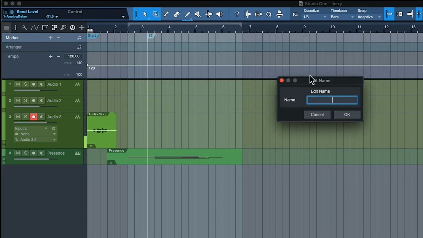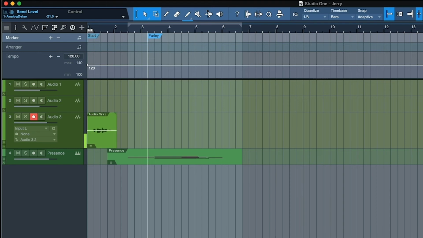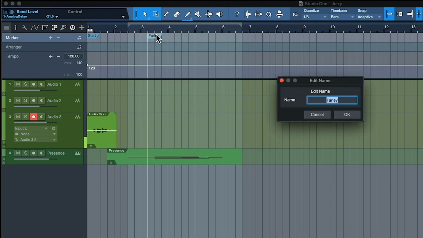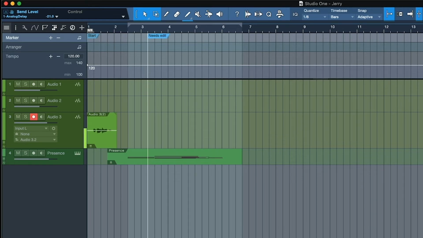So that's, and we can drag that marker around if we want to. We can change the name of the marker. We can call that marker Farley if we want to. Bang, there's Farley. Okay, we can say needs edit. And there you go. You got a little thing telling you, oh, I got to remember, there's an edit I need to do there. So markers are a great thing.